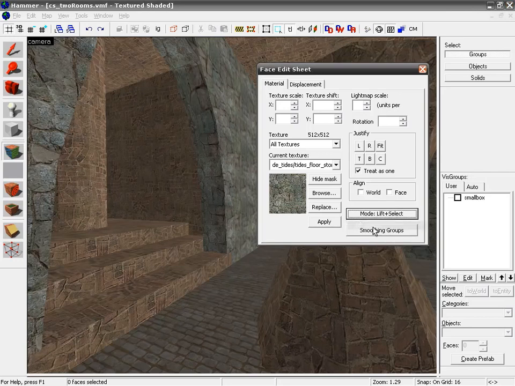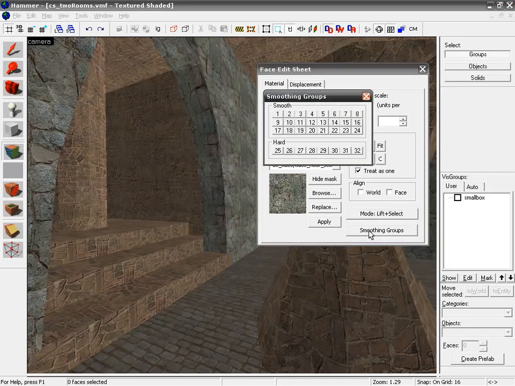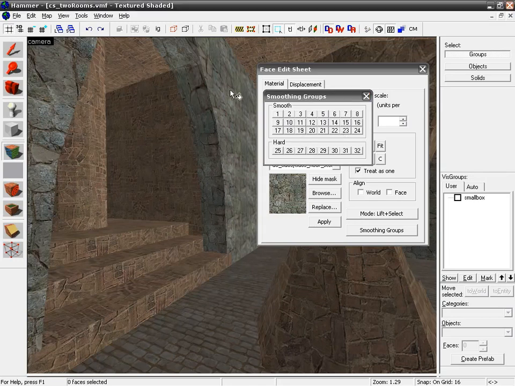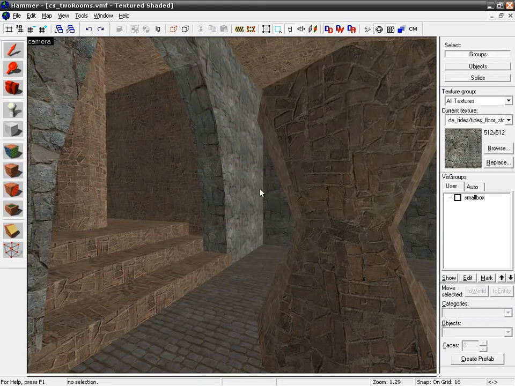Change back to Lift and Select and click the Smoothing Groups. Smoothing groups allow you to match a set of faces that are to be applied as a smooth lit group inside Hammer. They allow you more detail and a better shift between textures when you have lights and other sources to detail your areas. Let's add some additional textures throughout our level.